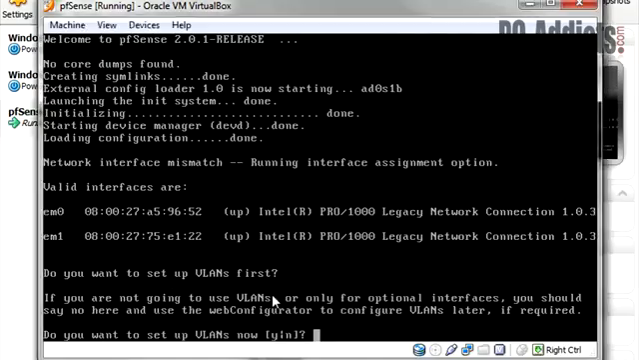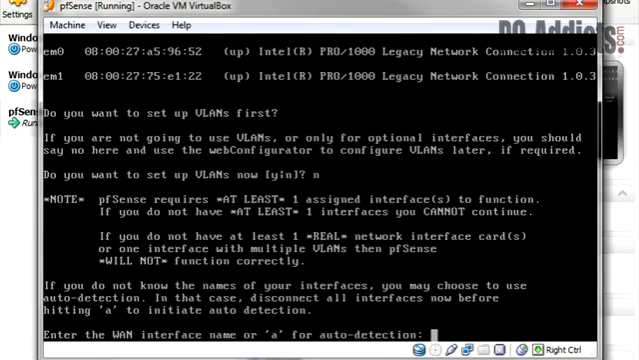Okay, do you want to set up VLANs now? No, we don't want to set up VLANs. We can, but we don't want to, not for this. Enter the WAN interface name, or A for auto detection. Now, if you've been following along and your network adapter number 1 is the one that we set up as bridged mode, if you set it up just like I did, then the name for this is going to be EM0. And that's going to tell pfSense that network 1, which we set for bridged mode, needs to be attached to the WAN interface.